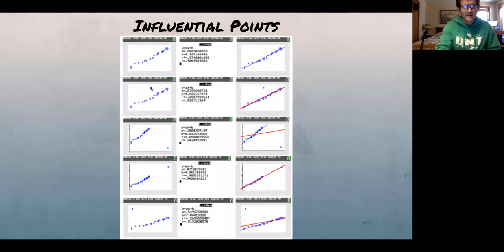We add an outlier right here. Well, does that change our regression line a great deal? Well, not really. I mean, the numbers aren't the same, but I wouldn't say that was a big change. So I would say that this is an outlier that's not influential and it doesn't have leverage.